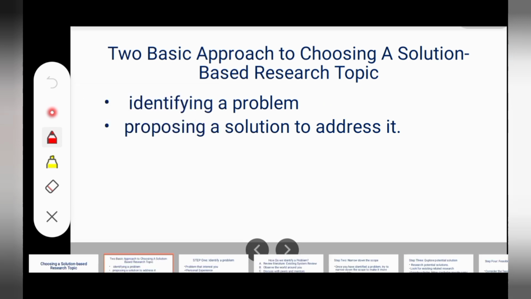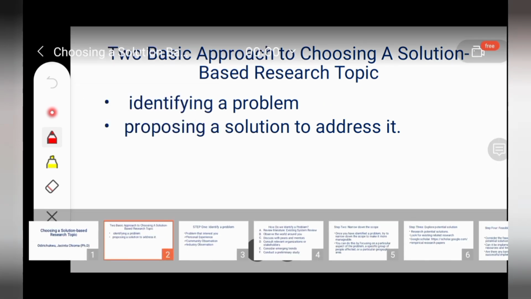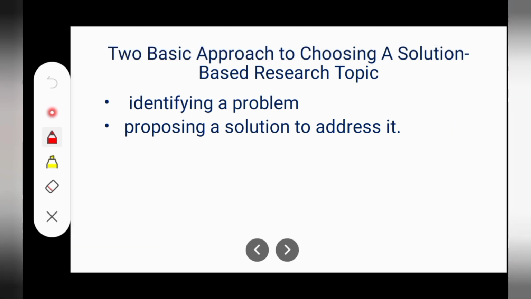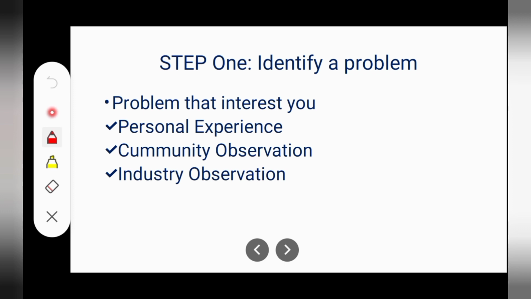So look at the first step in choosing a research-based or solution-based research topic: problem identification. It might be a problem that interests you, especially in your area of study. It might be a problem as a result of personal experience, community observation, observing the world around you, or some problems you encounter in your job.